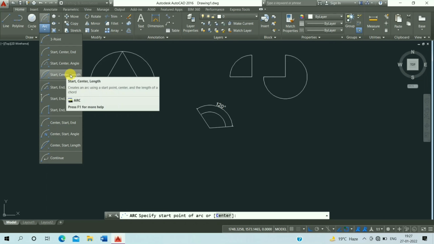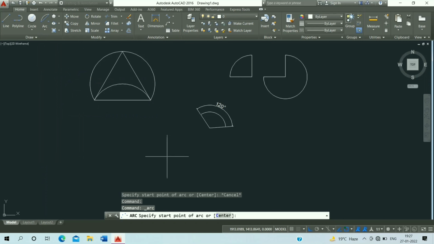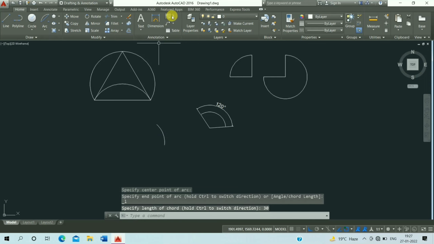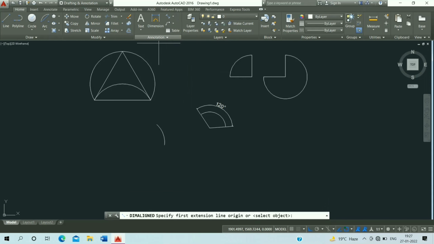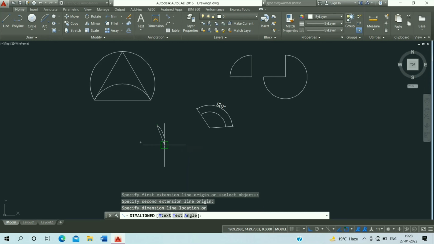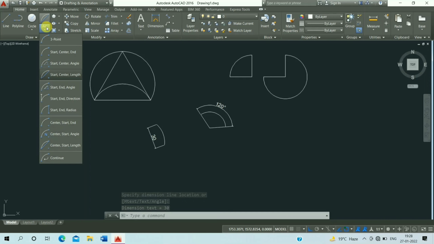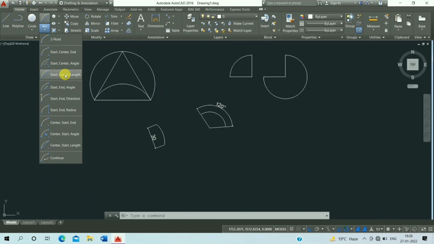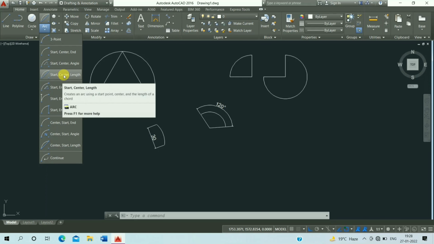start, center and length. Click on start point, center point, length 30 mm, press enter. Click on this point and click on this point and show the dimension. Next, start, end and angle. This is the same process.